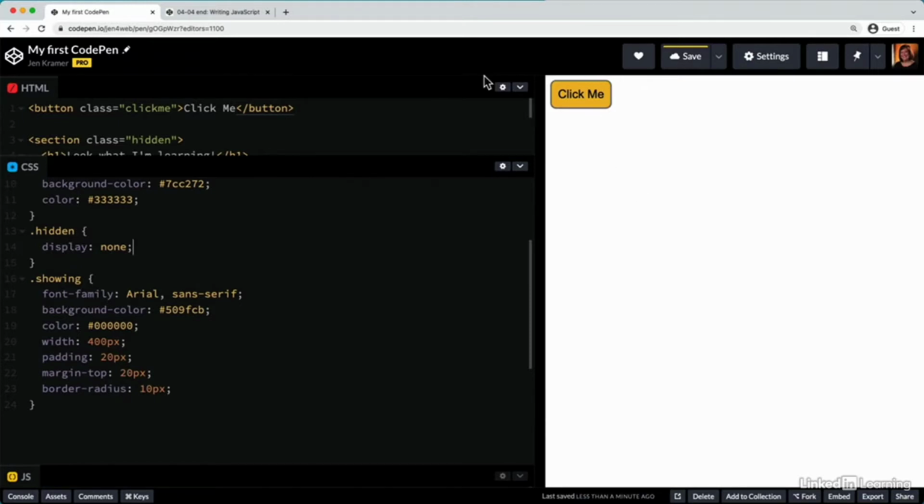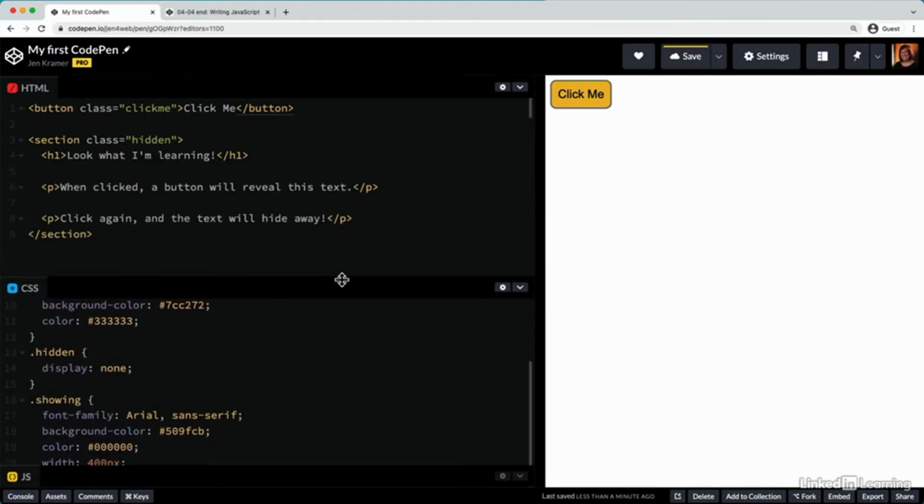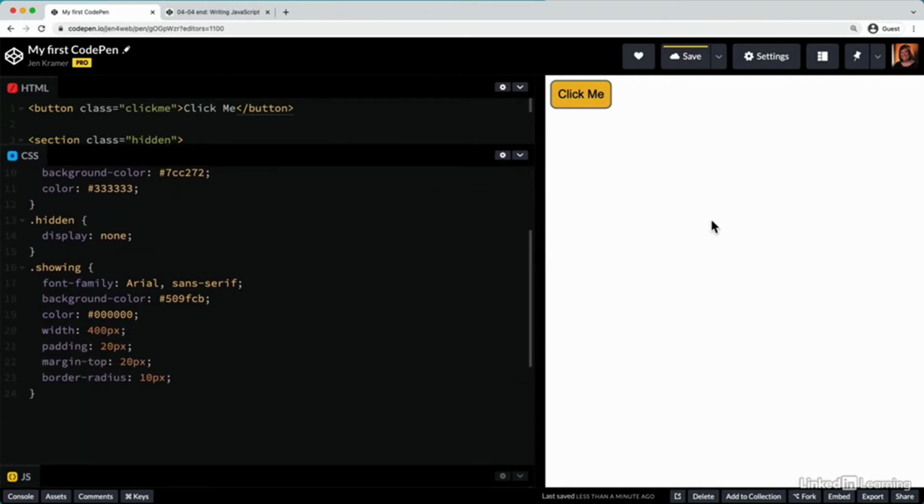It still exists because it's here inside of our HTML. It's just not displaying here on our web page. And then for our class of showing, we'll switch this to a display of block. And that will make our blue block appear on the page. So that's really the magic sauce there. We're just going to switch between those two classes. And now we'll write some JavaScript that will make that particular magic happen.